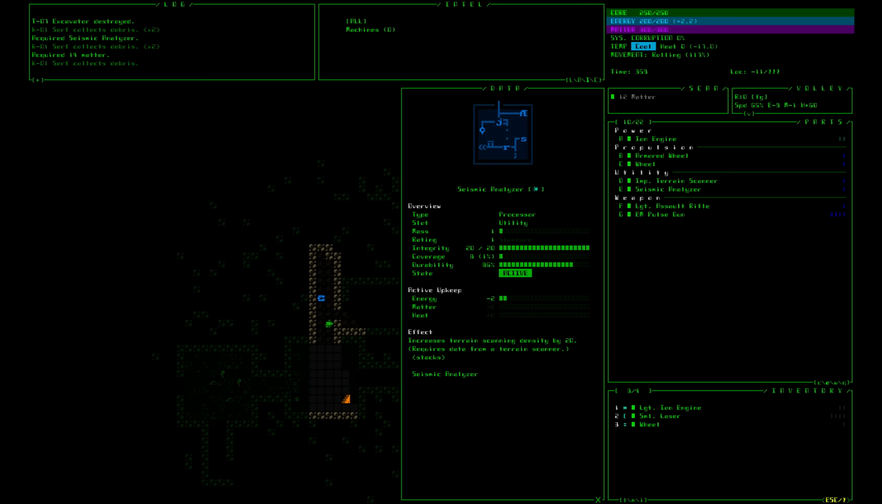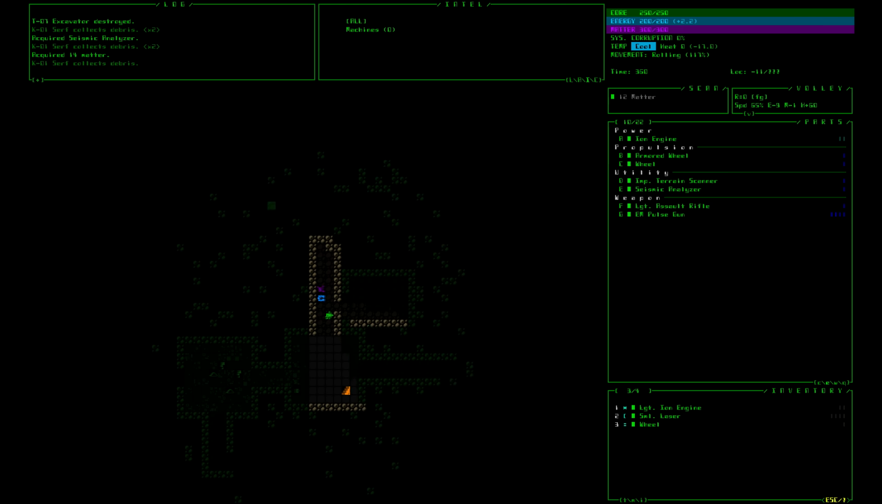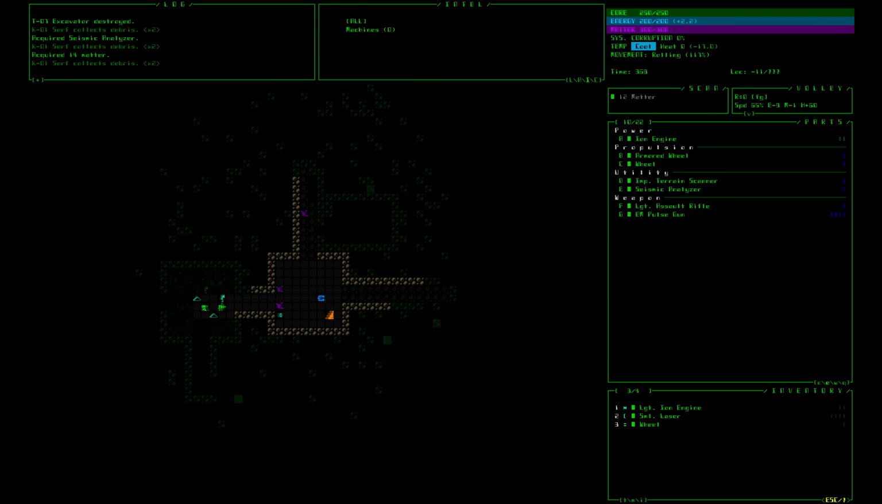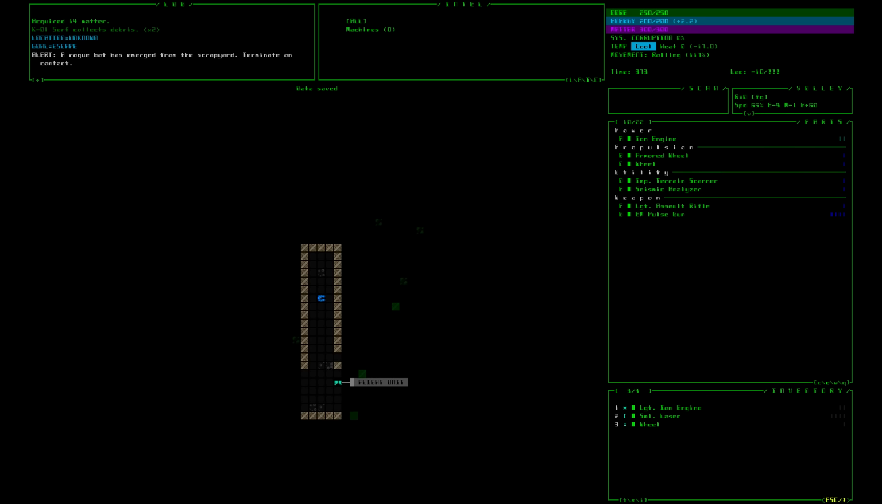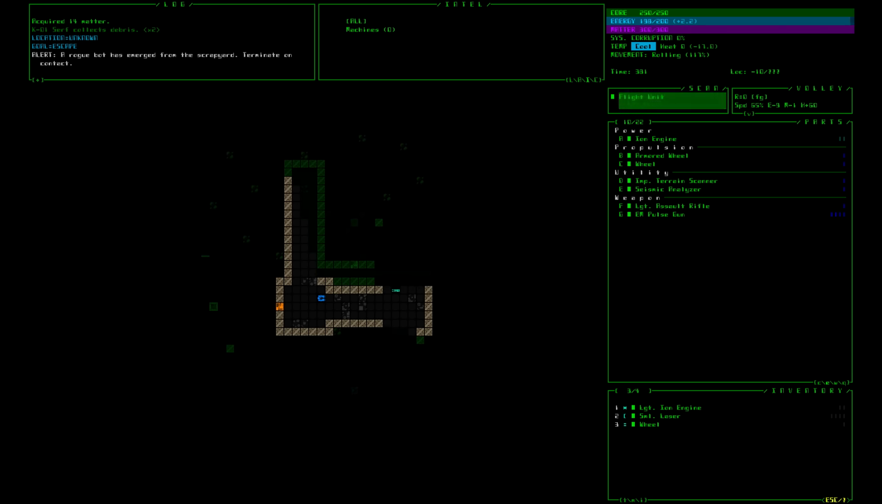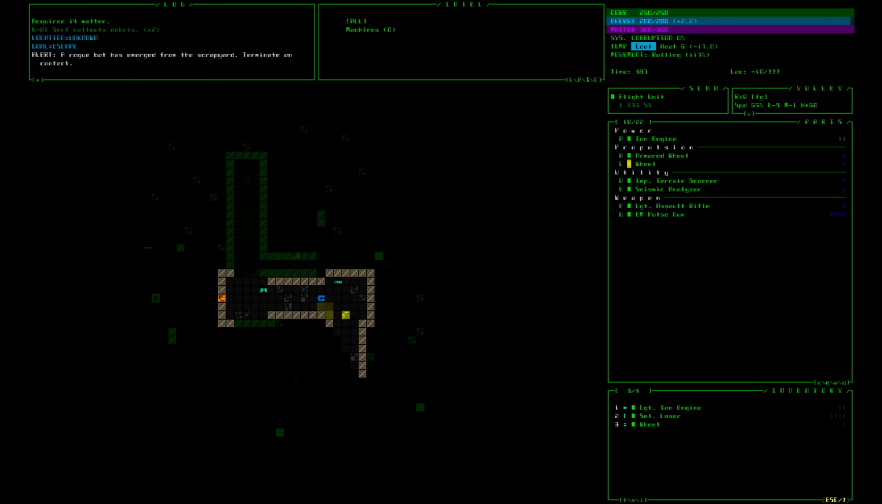Increases terrain scanning density by 20. Oh, okay, so it basically just improves the terrain scanner that I have. So you can go up or down the stairs, whichever. I think it's up. It's usually down in these kinds of games. So I can see a flight unit here. Those are quite nice. Mining laser.